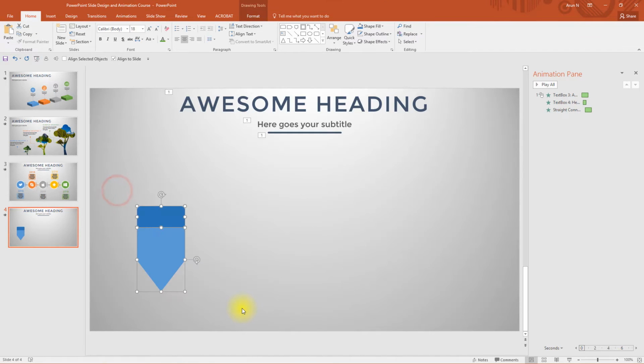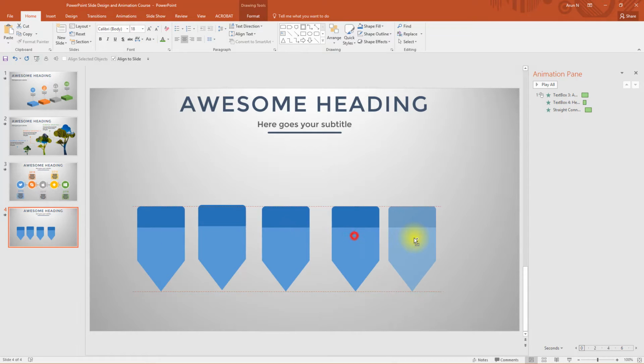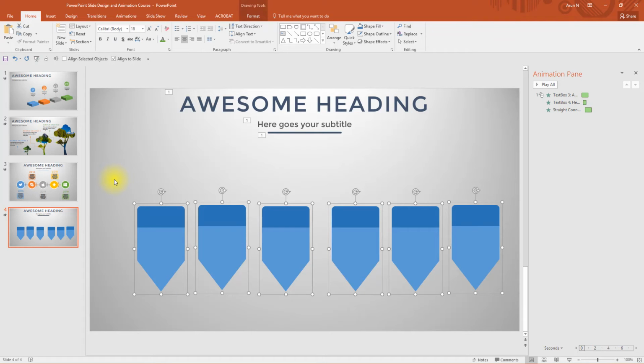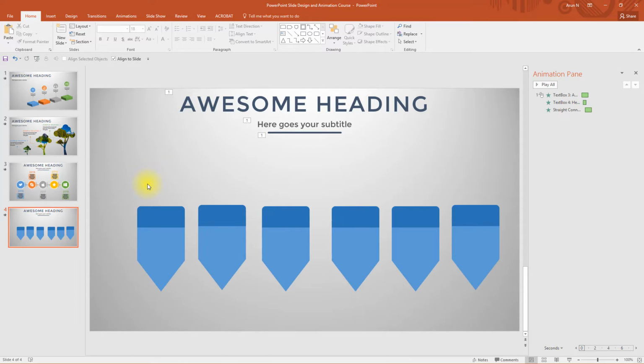Now select both these and press Ctrl G to group them together. Now take 5 more copies, 5 and then the 6th one. Select all and press Ctrl Shift G to ungroup them. I grouped it just to make the process easier or faster.